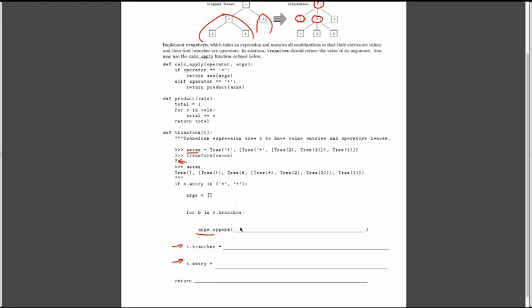So I'm looking at each of my branches, and I actually want to transform my branch. And the reason I want to transform my branch is because I know transform is going to return the value of the tree. Okay, and so now we're going to collect the values of each of our branches. And then for t.entry, I want my entry to actually be the value of the tree that I'm looking at. All right, so that's fine.